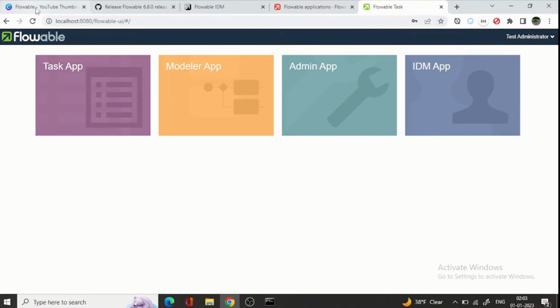Once you log into Flowable UI, you can see four different tiles. The first one is the task app, then the modeler app, admin app, and IDM app. Let me tell you about this. Task app is the app where all the tasks are. If human tasks are there, all those tasks will come into picture here. Also, we can start a new process. We'll cover those things in our subsequent topics.